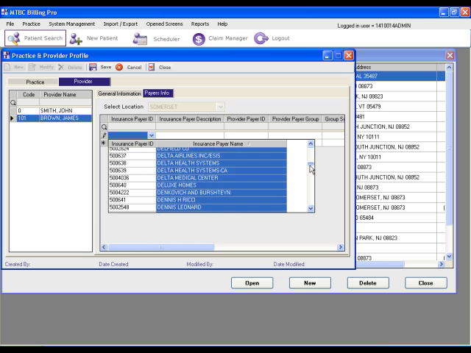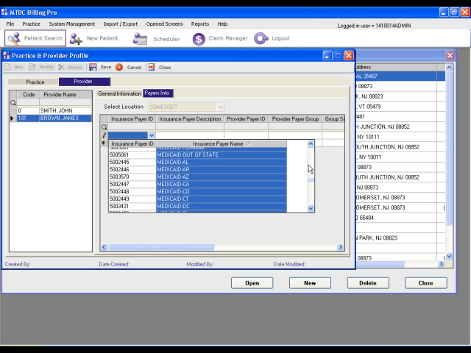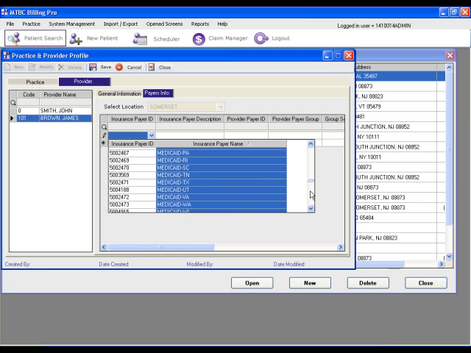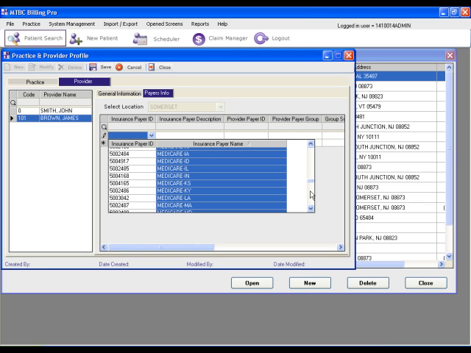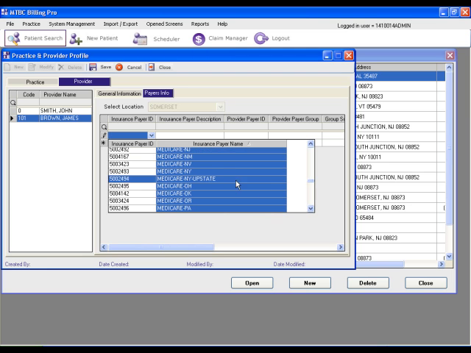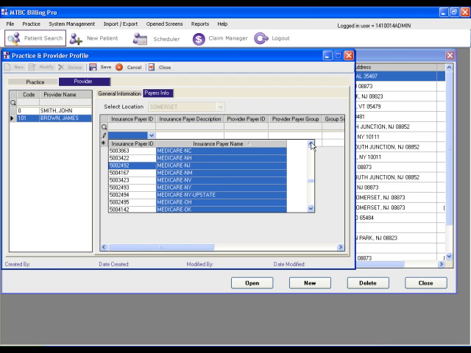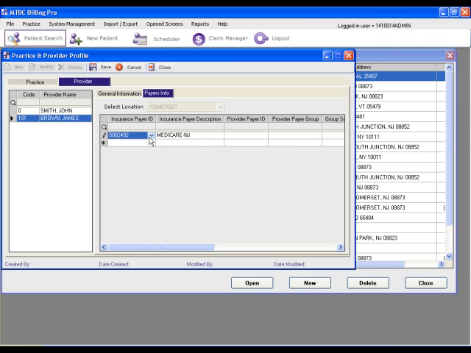So, for example, let's just go and find Medicare of New Jersey. So I can find Medicaid, I can keep scrolling, Medicare, Medicare, Medicare of New Jersey. When I find Medicare of New Jersey, I can just double click on the payer ID and it loads Medicare of New Jersey. I can enter in my provider ID number for Medicare.